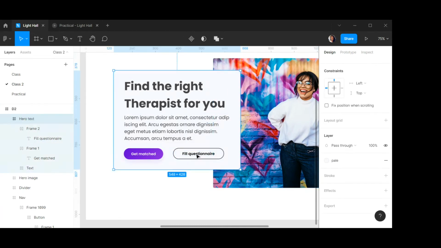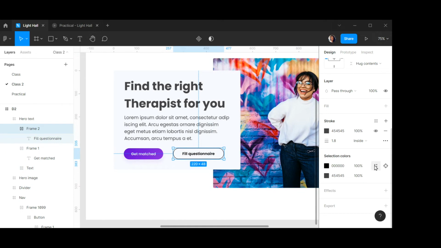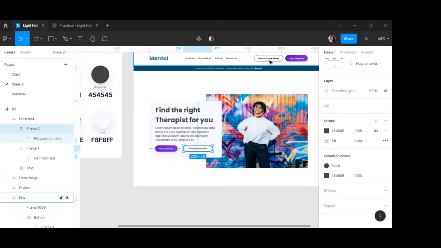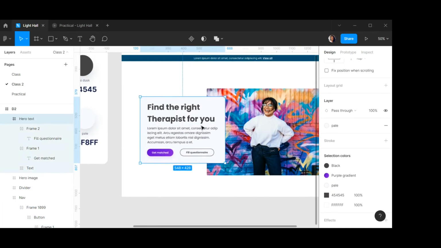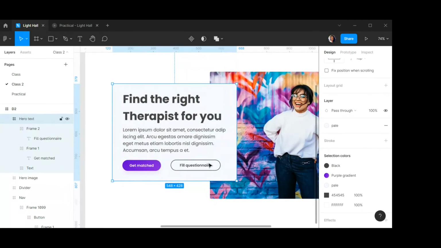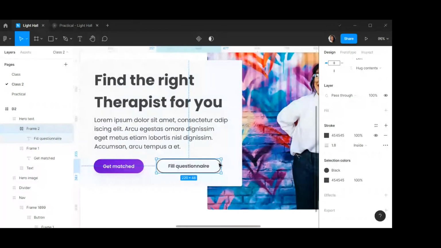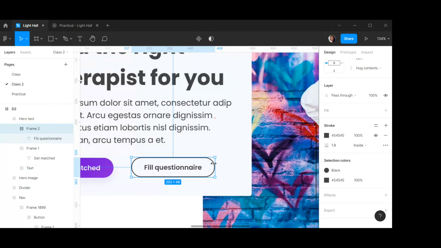Now make sure to change the color of this if you still have it as black. I think I still had it as black, so I'm going to change all the pure black. And for this button, we're just going to edit the size a little bit to what we want.